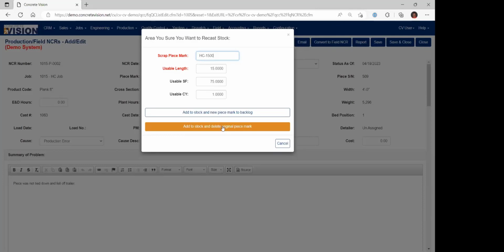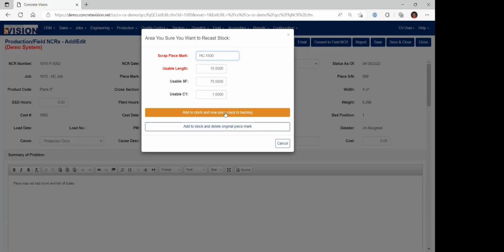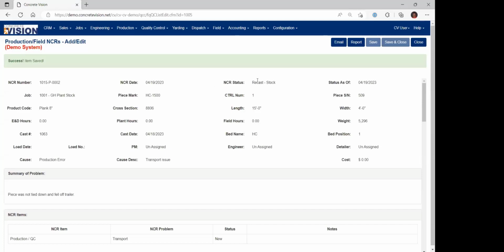So depending upon if it's an extra piece that was cast that's no longer needed on the job, or if you need to recast it, you would select add a new piece to backlog. And then that would automatically add a replacement just like the recast scrap does. And then this piece here would show up over in the stock job now, where it would be able to then be moved to any other job where it has the same cross section set up on that specific product.